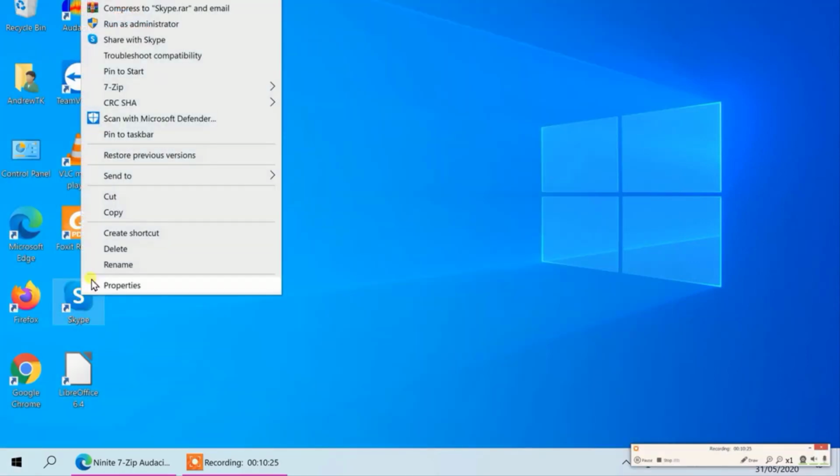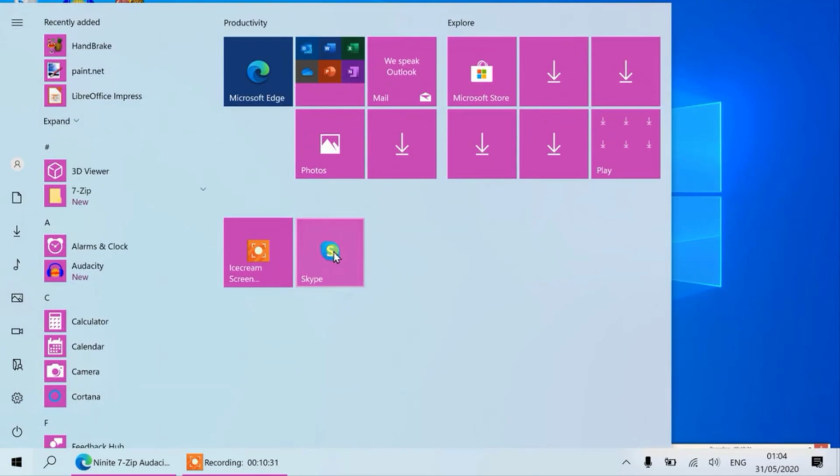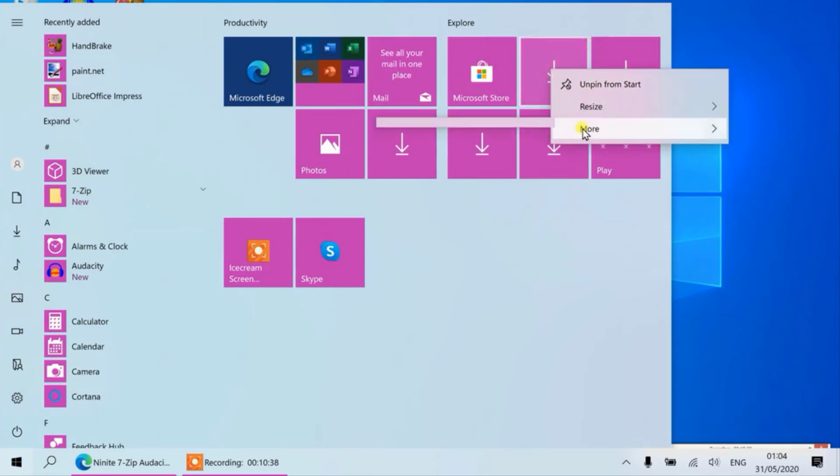So these ones we can right click and pin to start. So there it is on the start. Notice these arrows, just right click and delete them.